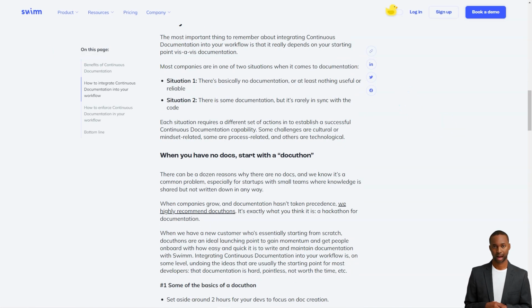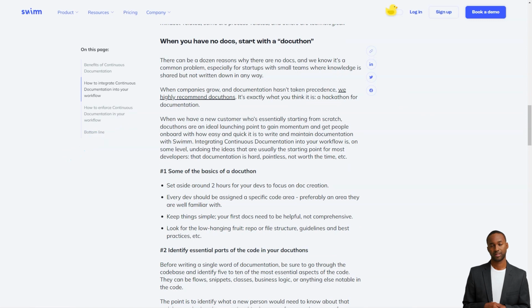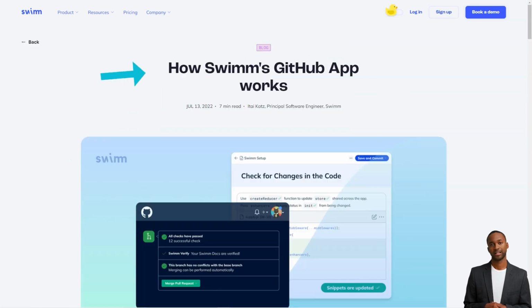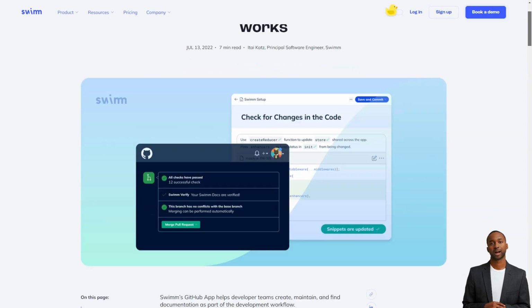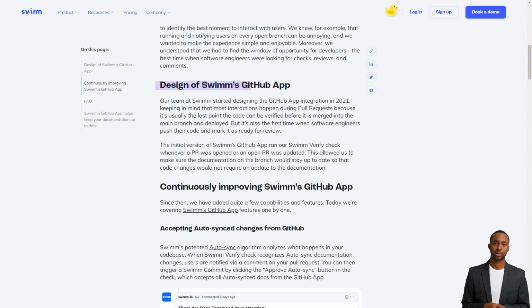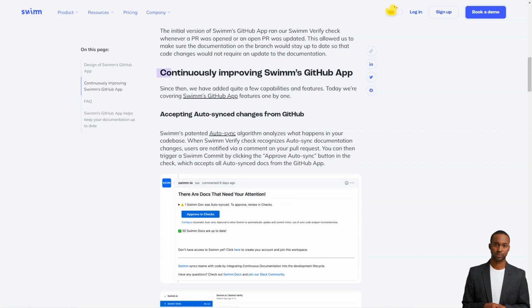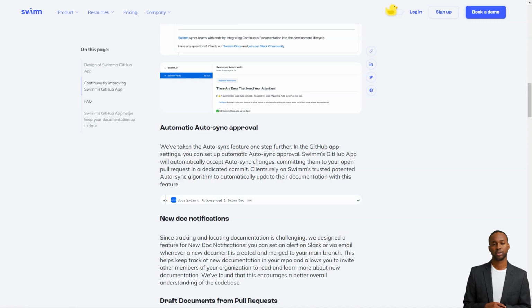The Swim GitHub app is a massive help for development teams. It allows you to create, maintain, and find documentation as part of the development workflow. And the app runs Swim Verify whenever a PR is opened or updated, so you can be sure that the documentation stays current with the code.